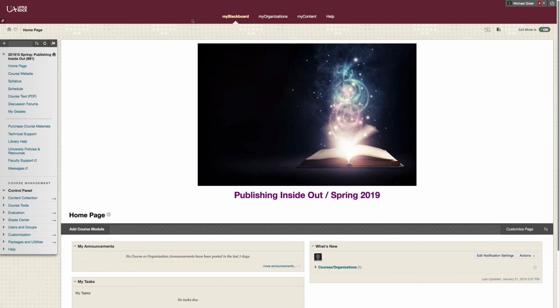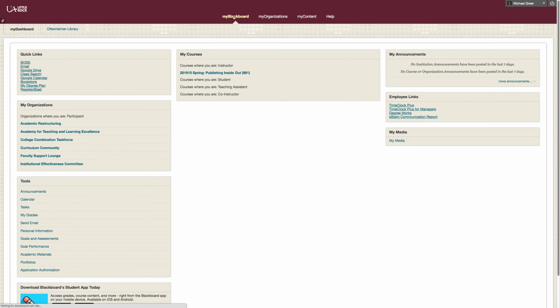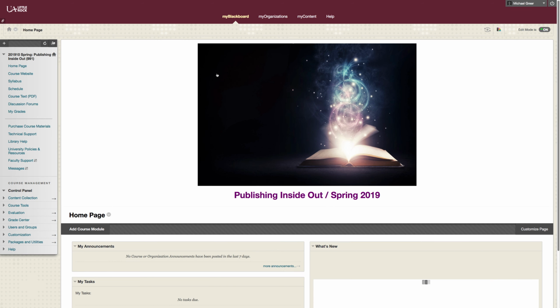So if you have never used Blackboard before, when you first log in, you'll come to this page, which is basically your dashboard, and all of the courses that you are registered for at a given time will appear in the middle of the page under My Courses. You click the name of this course, Publishing Inside Out, and it takes you to the home page that looks like this. Now, Blackboard, again, is the primary contact point.